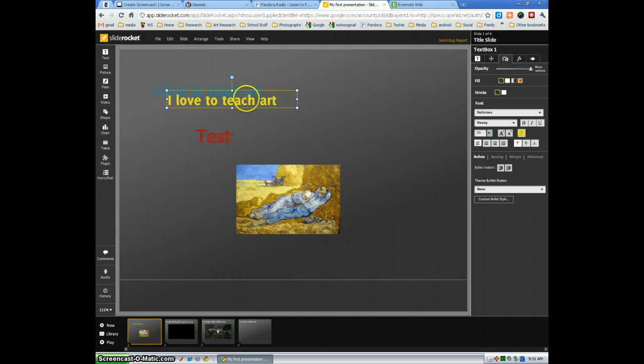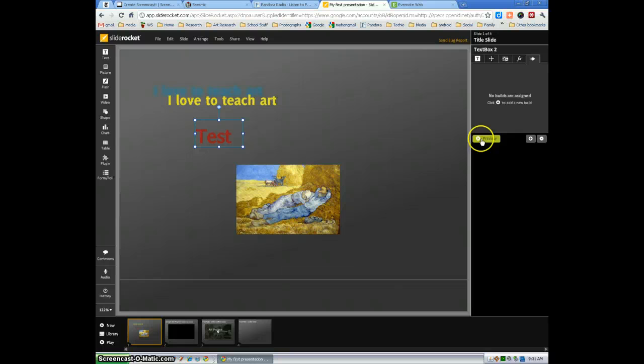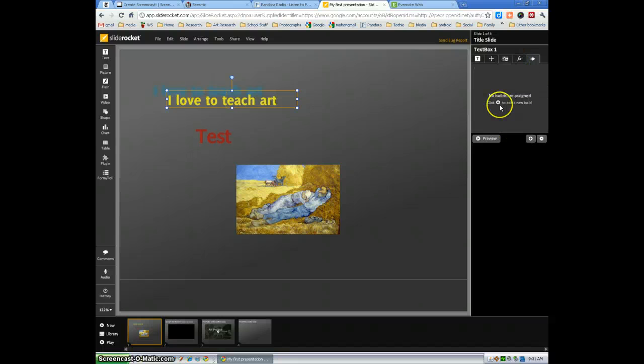So first thing you're going to do is select the object you want to add the animation to, and then you're going to come over to your work menu over here, your toolbars, select the arrow. Just going to remove this one out. Now, once you select the text, select the animation. Now you can add a build. The animations are called build in Sliderocket. So we're just going to add them.